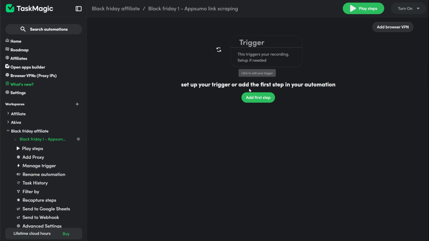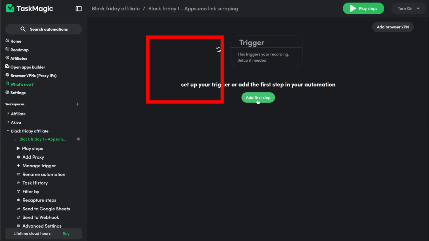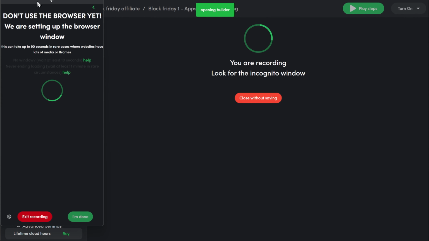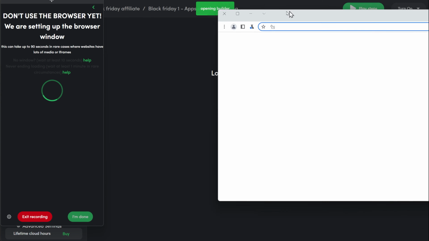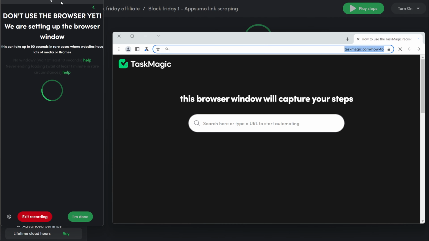I prefer to scrape one category at a time, so I manually change the category link each time I run this automation. But at the end of this video, I will show you what you can do to scrape the categories too. Click on the first step button and you'll see two windows, one for task recording and one with Chromium, where you click on things to record the steps.